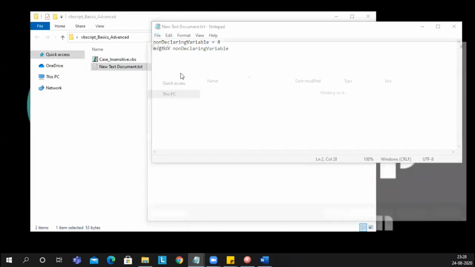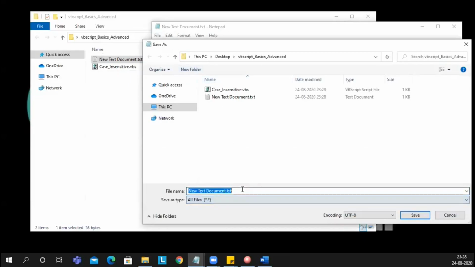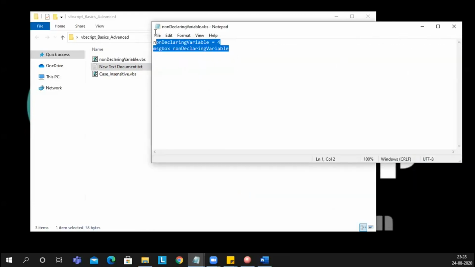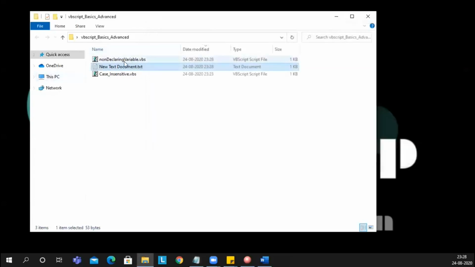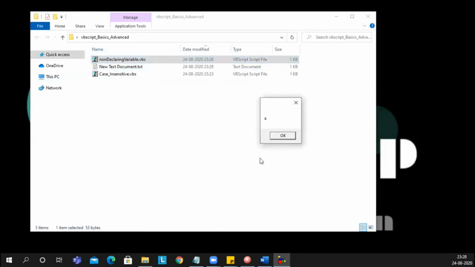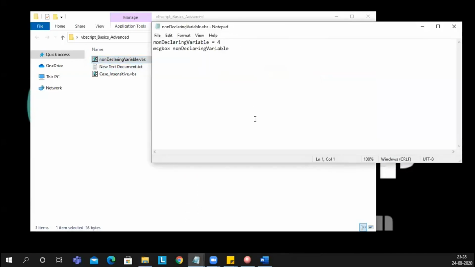Let us save as, and let me put All Files, non-declaring variable.vbs, right? Let us save this. I'll just run it, and so you can see the value 4. Even though you don't declare, the value comes here. If anyone has seen Java, we can't directly declare like this. We can't initialize without declaring a variable. It will give a syntax error, right? So here you can see it is very easy to code.